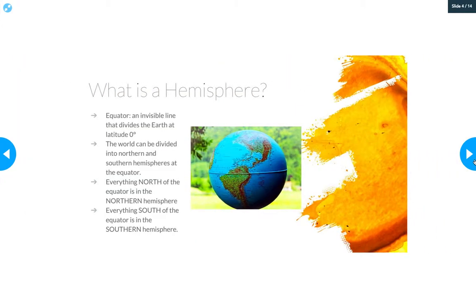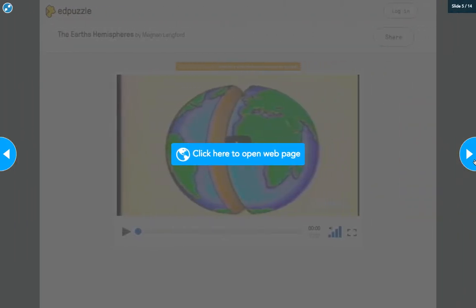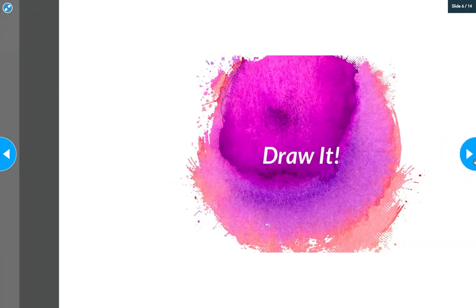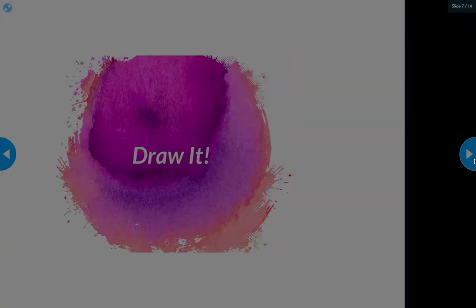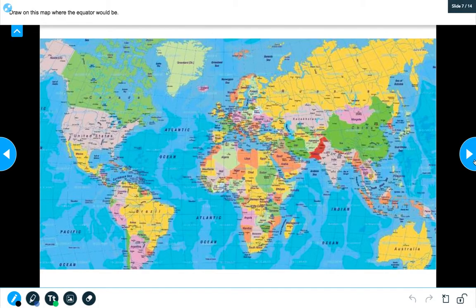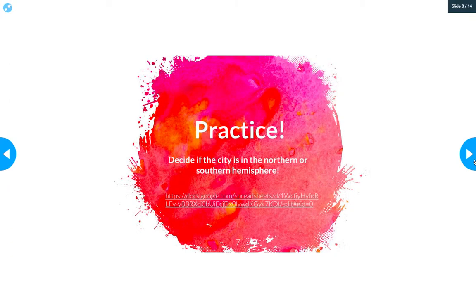This is more lesson based, or what is a hemisphere? This is an Edpuzzle where it just visually describes hemispheres. It's just cropped as well as an Edpuzzle. Now it's a draw activity through Nearpod, so the student will be able to draw on this map where the equator would be, which would dictate the northern and southern hemispheres. Just kind of setting a base for the actual computational thinking aspect.